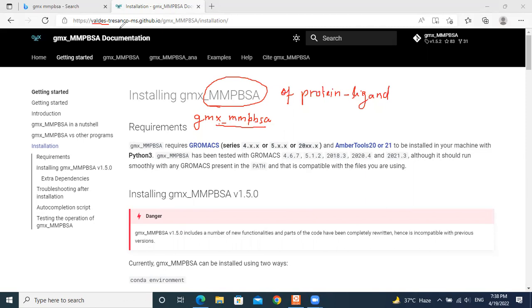So before going to start the detailed introduction, I am going to give a brief introduction about the gmxMMPBSA software.